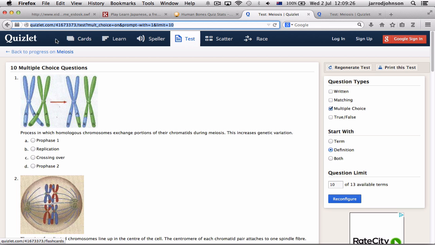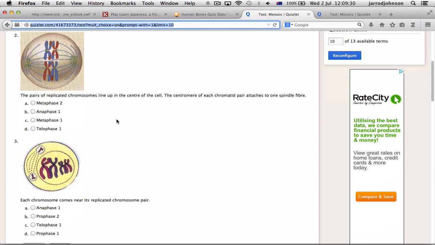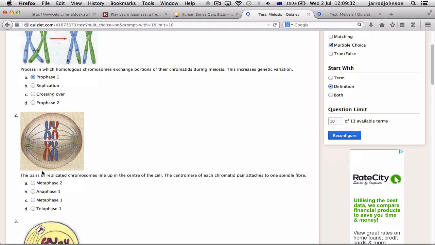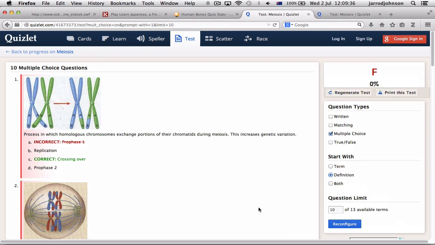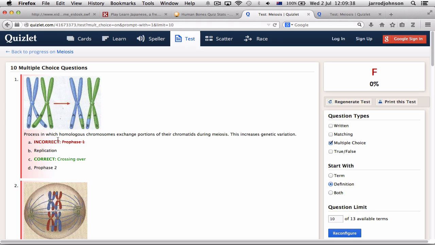I get the students to take a screenshot once they've finished it. So let's say I'm just going to quickly go through and say these, and I don't know any other ones, and I go check answers. Instantly it gives me my feedback and says I'm wrong, this is what it should be. Now I can actually go and retest it, so reconfigure, and it will give me another chance to do it.